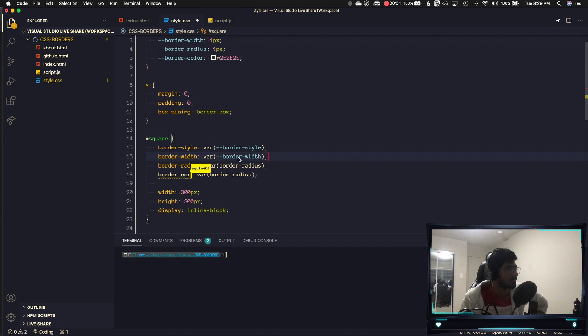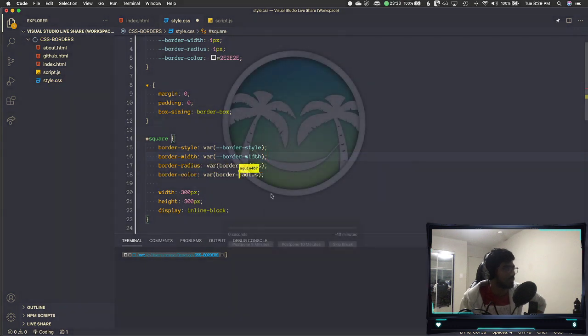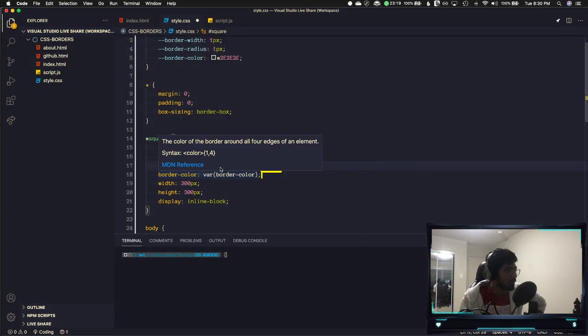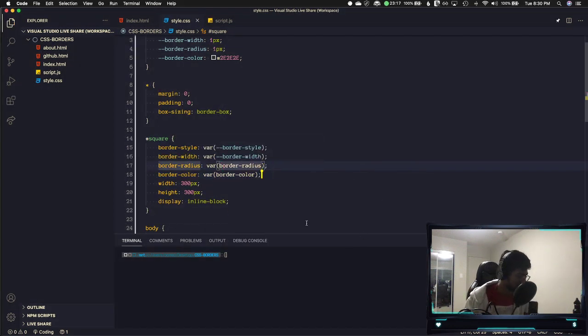Now, what would I do for the color? It would be the same though, wouldn't it? Yeah, it'll be the same. Right. It should be dash dash border radius. Oh yeah. Sorry.